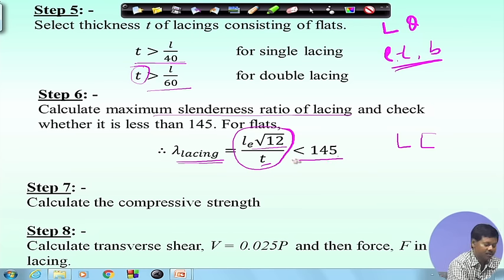Now, if it is not less than 145, what can we do? We can increase the thickness of the lacing. If we increase the thickness of the lacing, then lambda lacing will be reduced, and we can make the lambda lacing below 145, right.